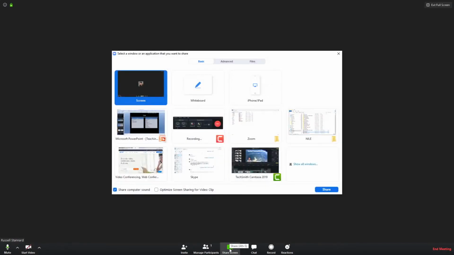But I want to just take you through a few more things. Let's talk about some other ways that you can use screen share. Okay, so let's look at another option. This could be with a document, it could be with a picture. Again, I'm just trying to make the point that you can screen share anything.